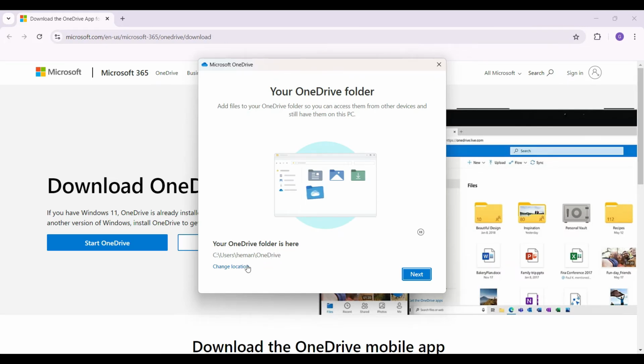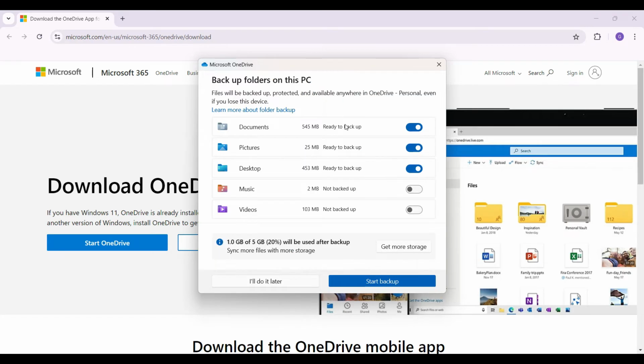It's okay with me, I don't want to change it. In case that you want to change it, simply hit on change location. If it's okay with you, simply hit on next. And guys, this is it.